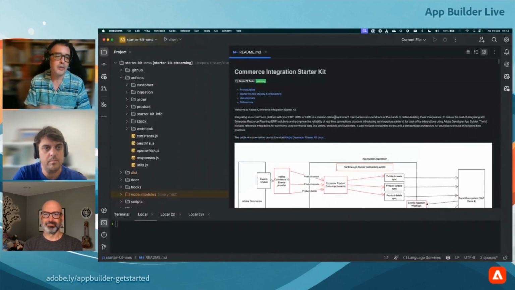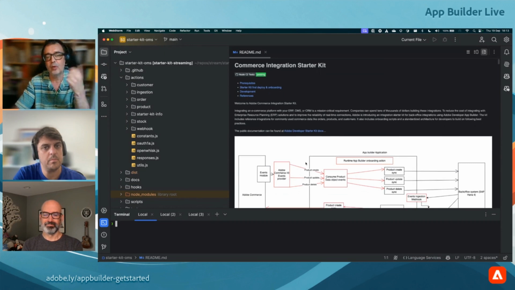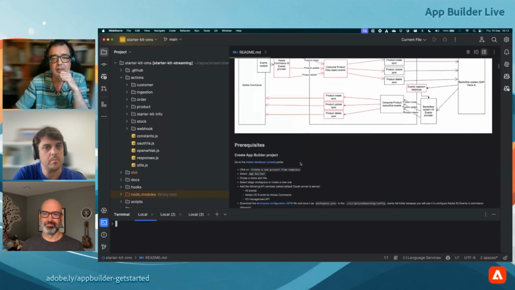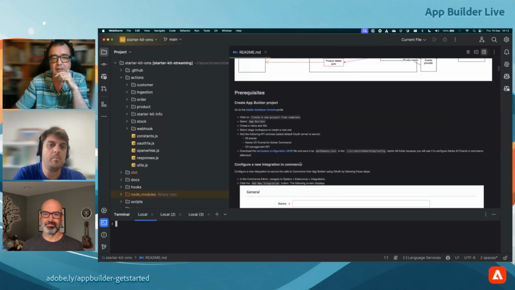Okay, so let's start with the implementation. This is the Starter Kit project as checked out from the GitHub repository. We're going to start from scratch. And normally when we try to do an integration, we follow the README. And in the README, it details some prerequisites, like the creation of an Adobe Developer Console project.